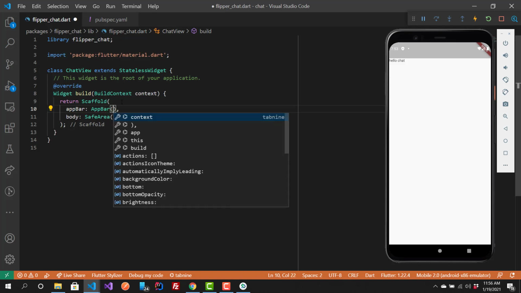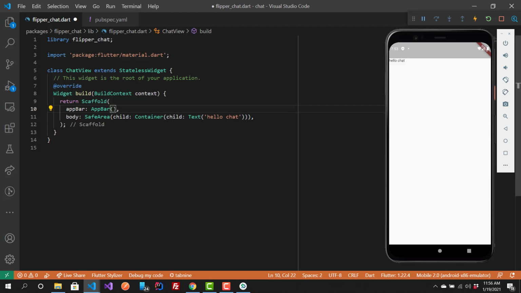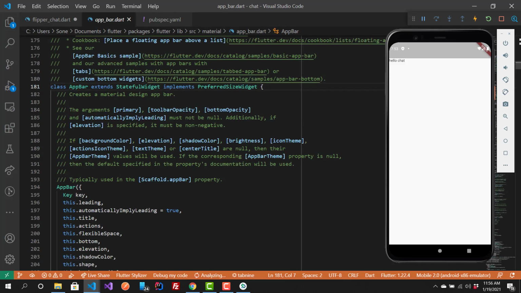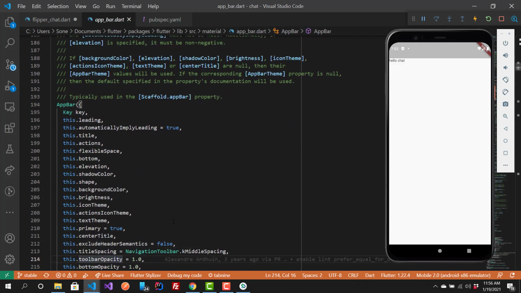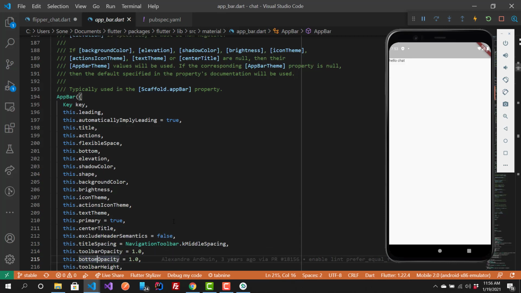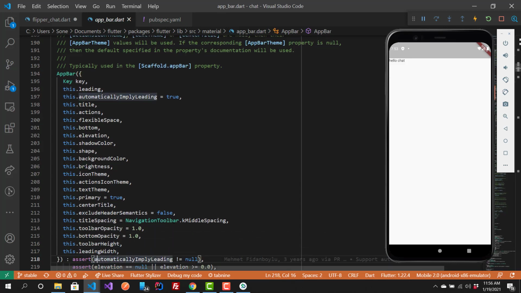Let me see the properties of the app bar. If you click and go there, you can see that we have a title, we have a flexible space, we have a lot of things here. So let me go to title.